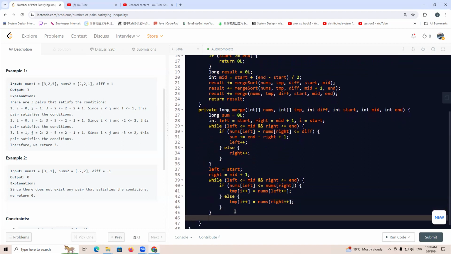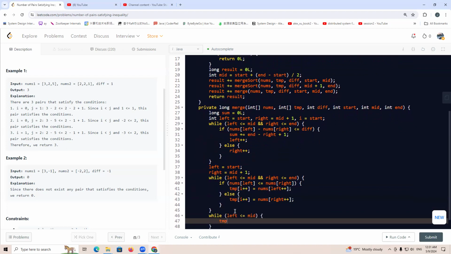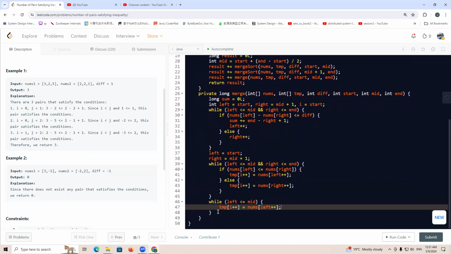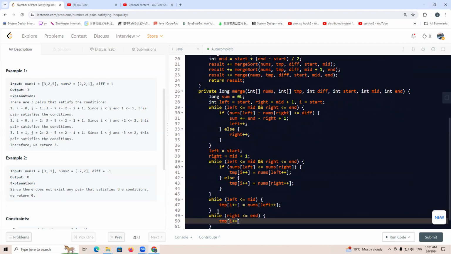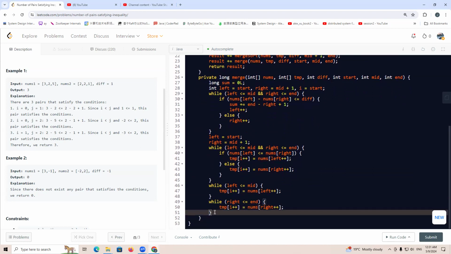And the left pointer may not finish, so I say while left is smaller equal to mid, I have temp[i++] equals nums[left++], right? And also the right may not finish, so we have while right is smaller equal to end, and then we have temp[i++] equals nums[right++].